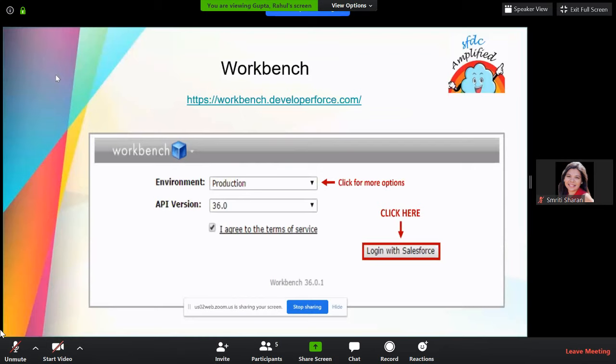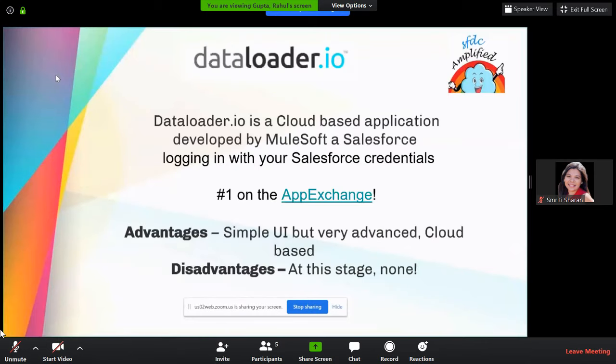Okay, this is how Workbench looks like. So other data loader tools. These are some tools which are present on AppExchange. One is dataloader.io. It is the number one rated app on AppExchange. It is simple UI based, but very advanced and cloud based. See, there are no disadvantages of dataloader.io at this point of time.